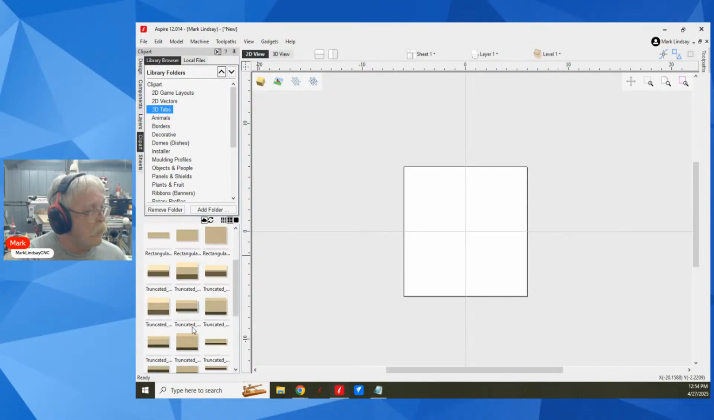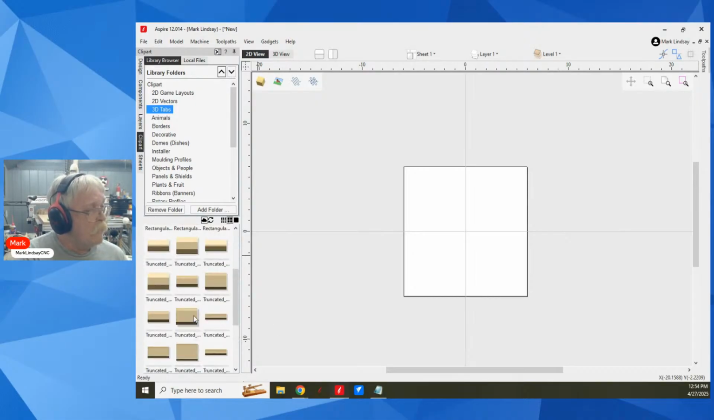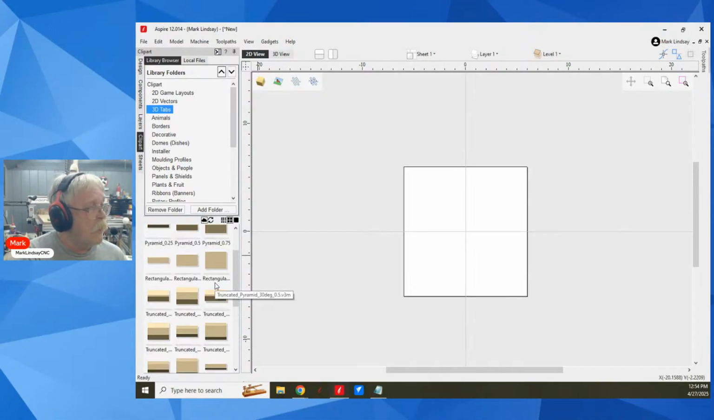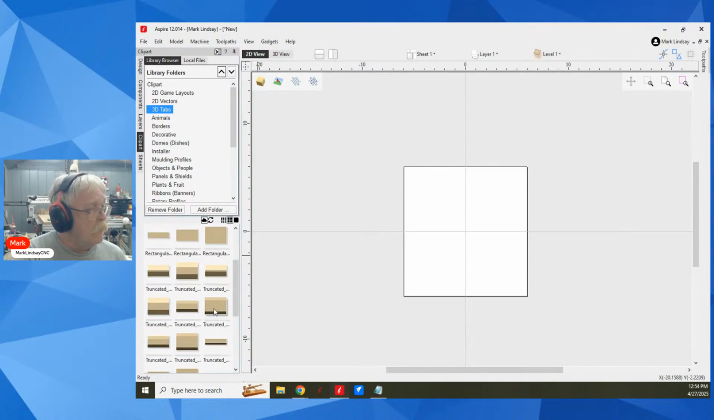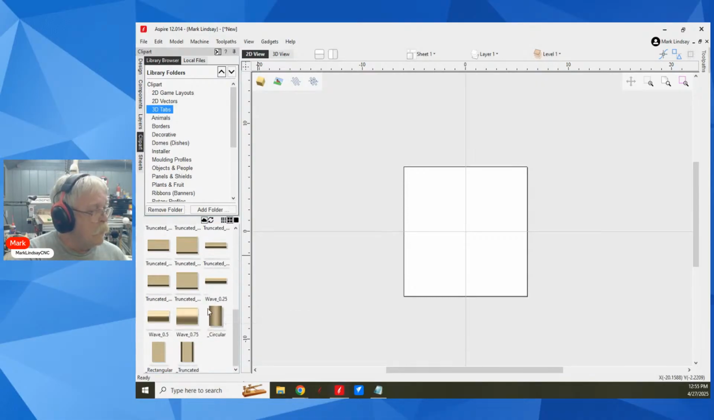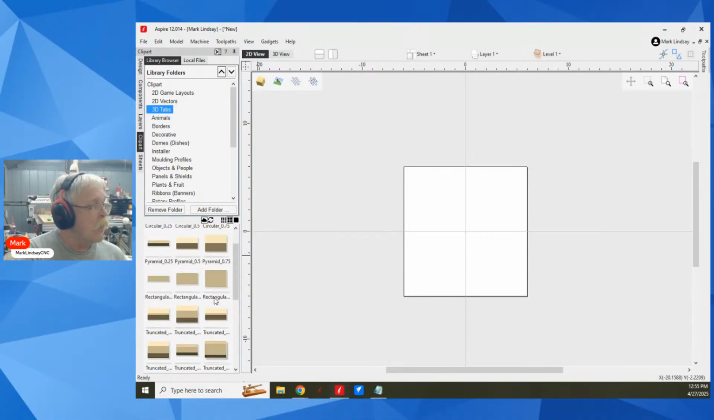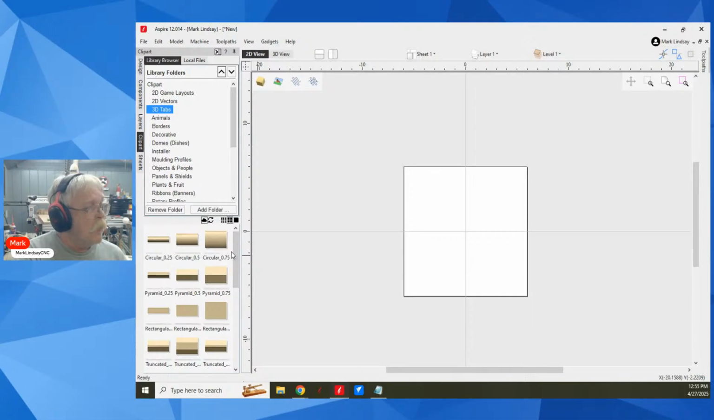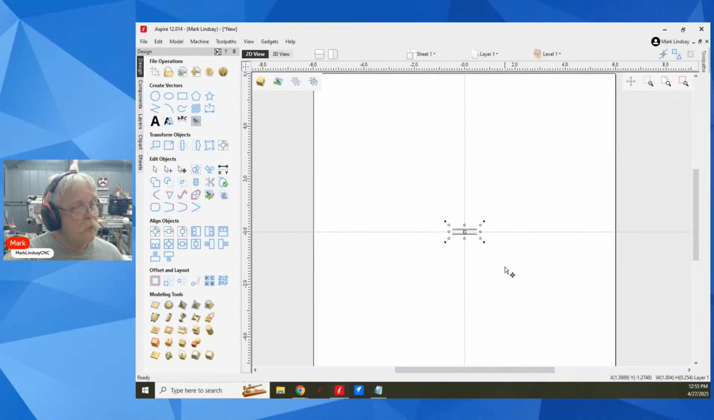Now you've got several types of 3D tabs here. You've got flat tabs. You've got pyramid shapes. You've got parallelograms, kind of a truncated pyramid with a flat top instead of a pointy top. You've got circular. You've got all kinds of different tabs here. I'm going to take this 1/4 inch tab and click it once, put one out here. Now, just because it says it's a 1/4 inch tab doesn't mean that it has to stay a 1/4 inch.